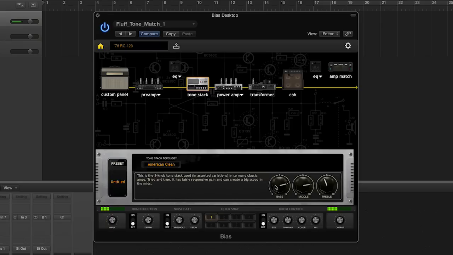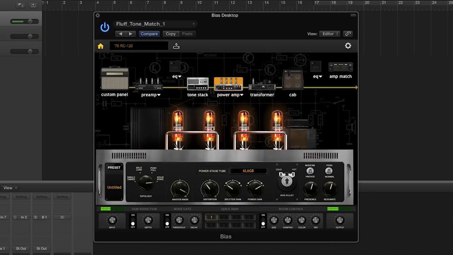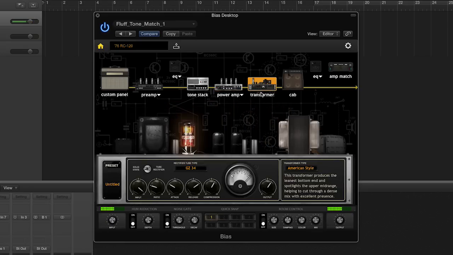Even though this sounds pretty good, I'm still going to play with the tone stack just to see what it sounds like. Now I'm going to see how different power tubes affect the tone. Transformer section will affect overall feel. The fat style transformer really adds a nice bottom end to the tone.